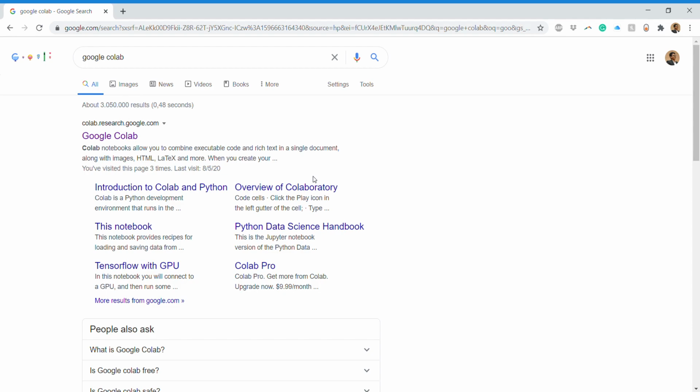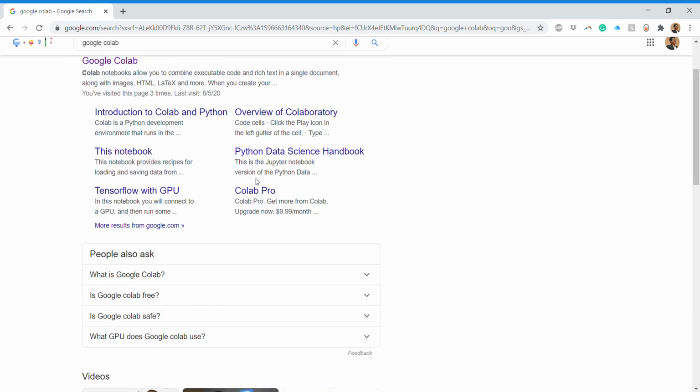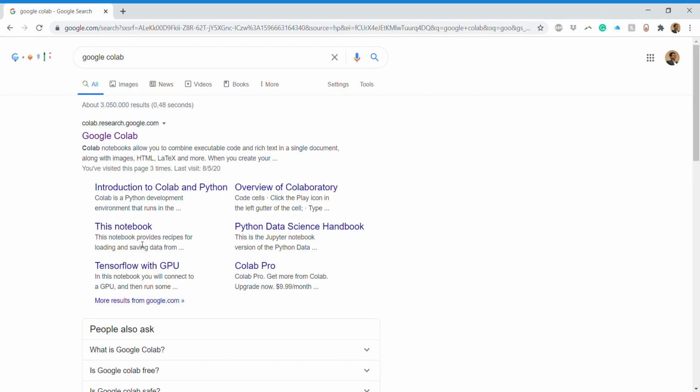Here is the web page about Google Colab. You can create new notebooks, you can run executable code, and you can do LaTeX typing if you know all those things. This is the page of Google Colab, and you can also build different TensorFlow models. That is the main purpose for which we are introducing Google Colab.